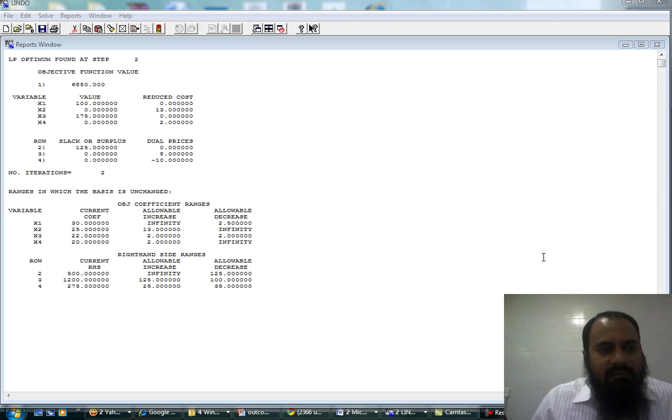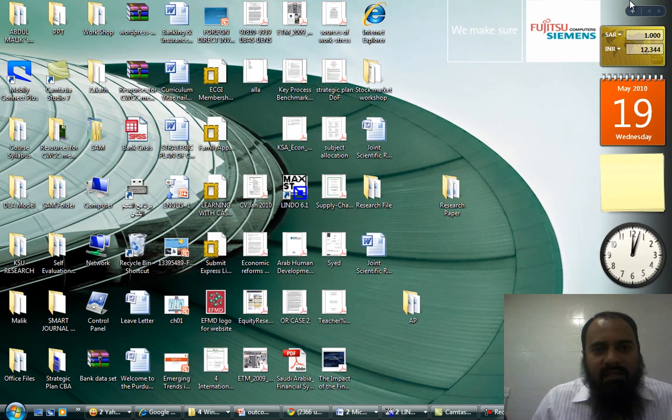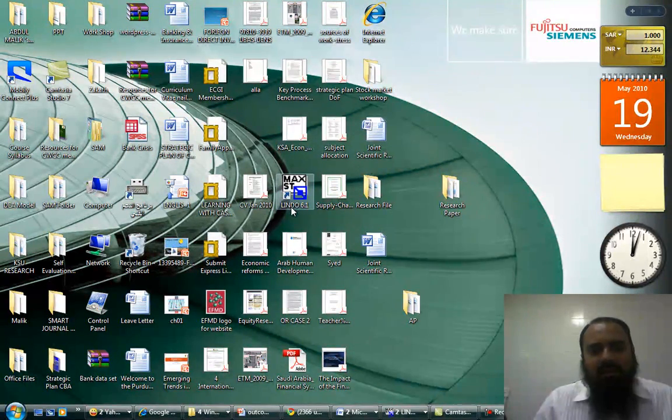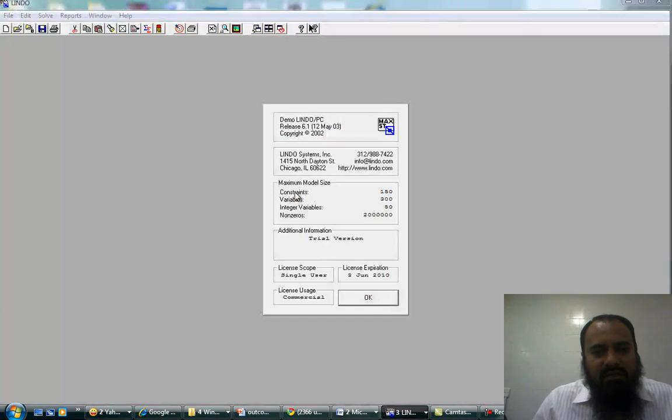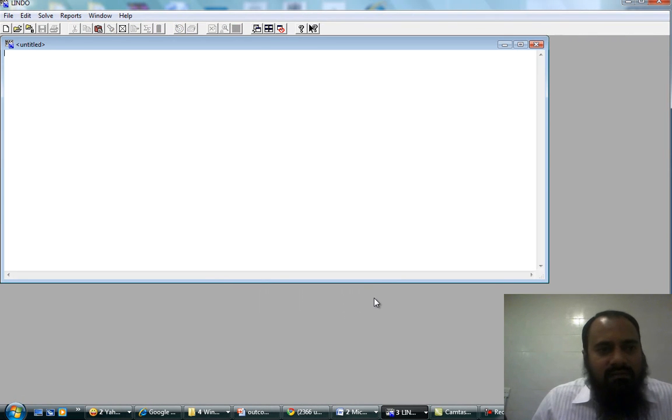Now I explain how to solve an LP problem using LINDO. It's a very easy and simple process. As you can see on this desktop, the icon LINDO 6.1 Max XT. Double click this, and then since this is an evaluation version, we just press OK. And now you can type the problem which you have.